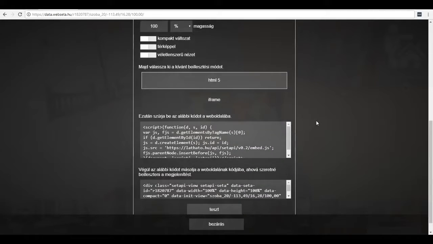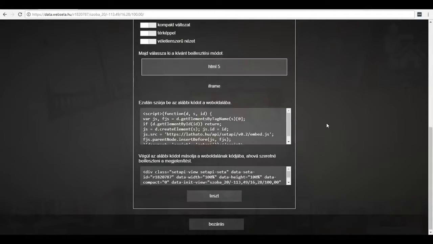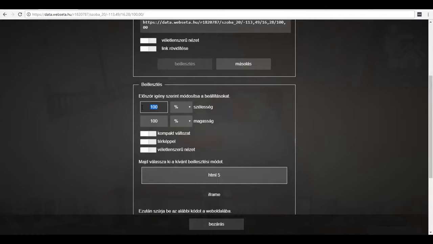In both cases, you can set the height and the width, and you can choose the compact mode, the version with map mode, and the random view mode. Now, let's try all of these. In order to try one of these with the test button, set the height and the width to 50-50%.